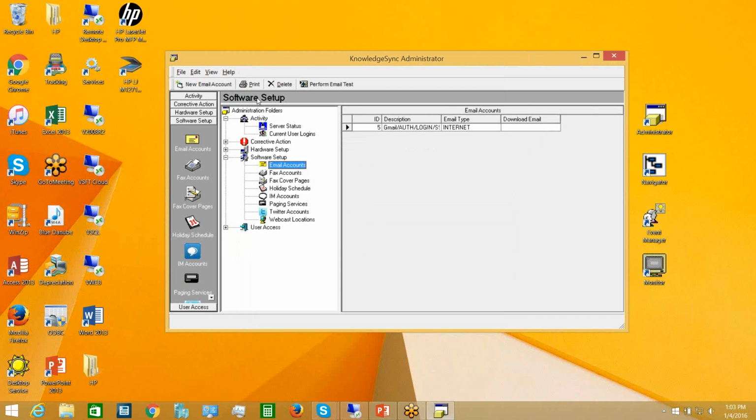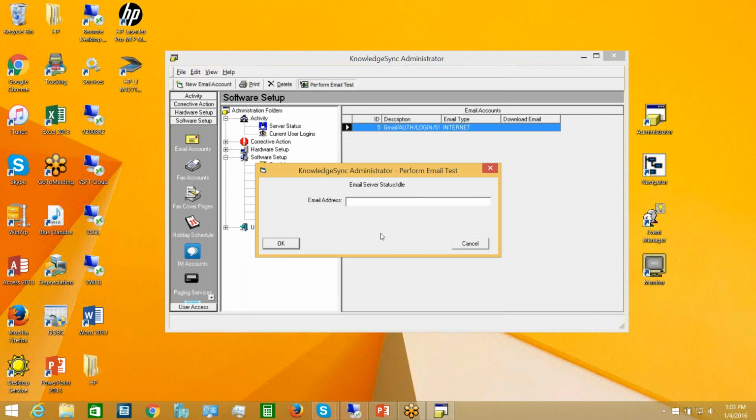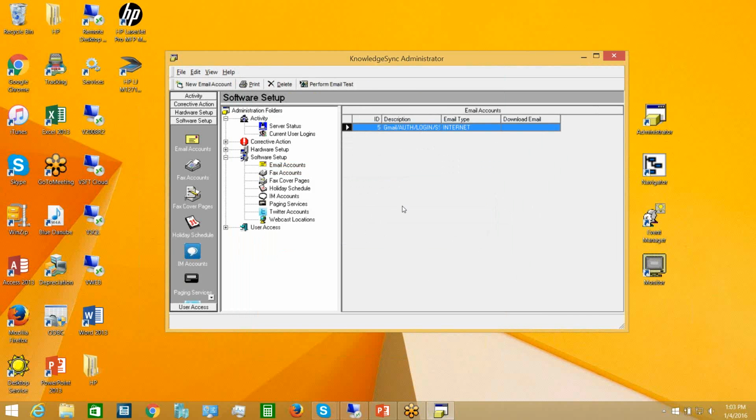And now my first thought has got to be, well, did I get everything right? Did I specify my password correctly? Is my email account name correct, etc.? So our next step is to test this email account. Now, I've already configured and started the KnowledgeSync Windows service so I can perform this email test. I'm going to send a test message to my Gmail address, once again, dfarber64@gmail.com, and OK.